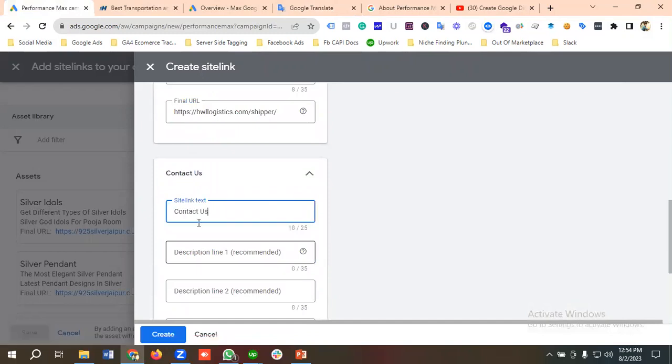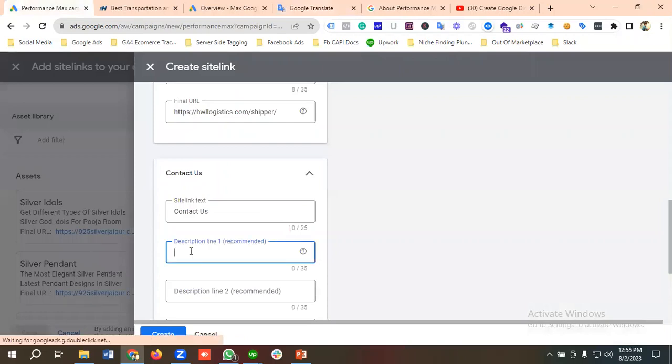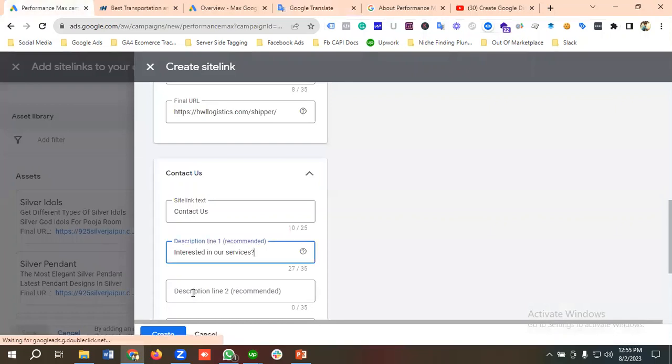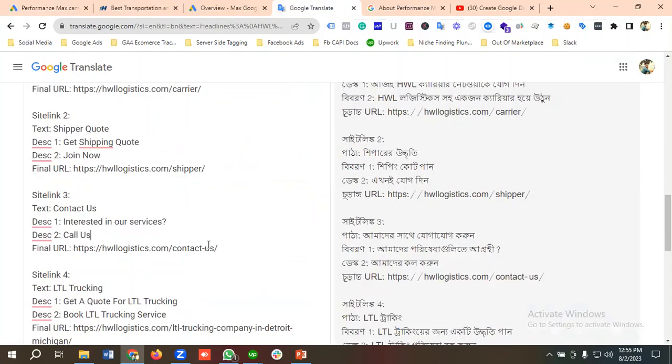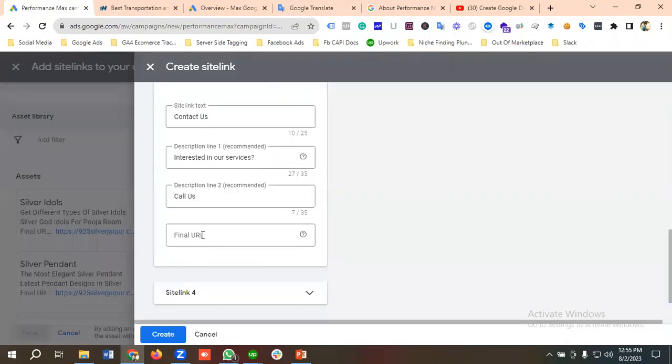And as the description line 1, I'll be mentioning interested in your services. So this will be used as description line 1. So I'll copy it from here and paste it over here, the description line 1. And as the description line 2, I'll be using call us. So I'll put call us over here. Then in the final URL section, we'll be using our contact us page URL. So I'll copy it from here and I'm going to use it over here in the final URL section.